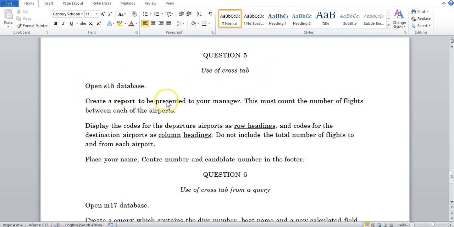Today we're going to be looking at a crosstab type question. Create a report to be presented to your manager. This must count the number of flights between each of the airports. Display the codes for the departure airports as row headings and codes for destination airports as column headings. The way you would really know that you're doing a crosstab in a question is when it has a description like this, where it mentions row headings and column headings.